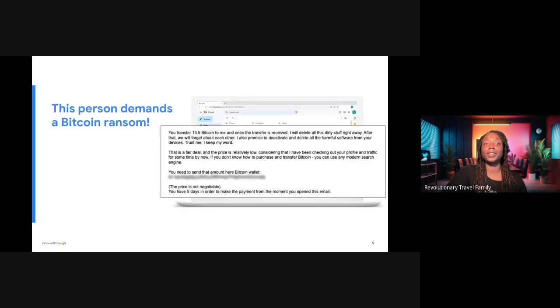Sometimes the communications are even threatening. This sender says they found illegal or even embarrassing content on your computer. Then they plan to let everyone know about it unless you transfer 13 and a half Bitcoin to their account. It can fluctuate, but at the time this email was received, that was worth about $20,000 USD. The blackmailer provides instructions on how to make the Bitcoin transfer, even with the little barcode. If you don't know how to purchase or transfer Bitcoin, you can use a modern search engine or whatever.